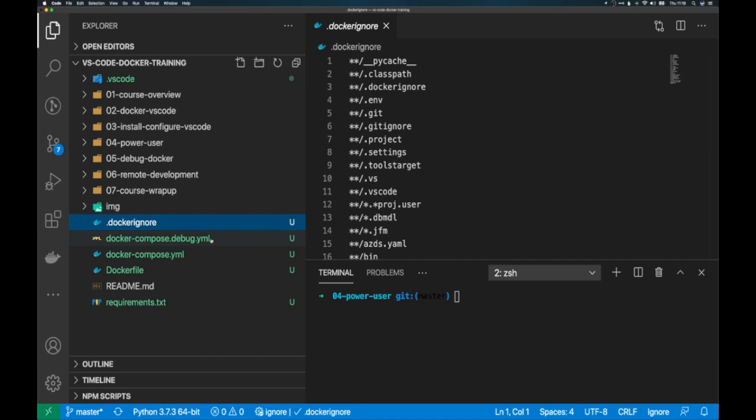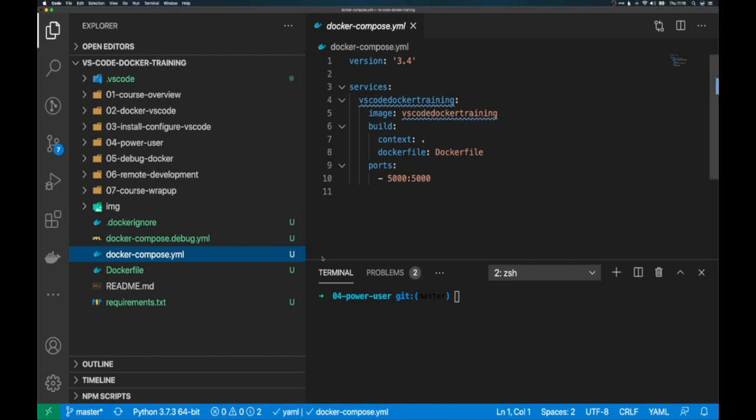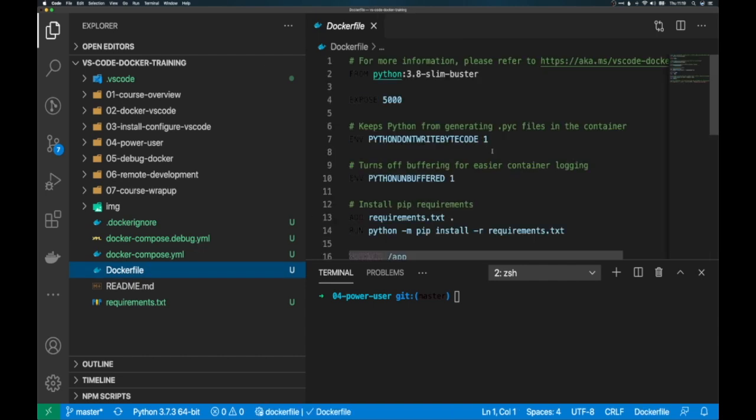Next, it creates a Docker Compose debug. We'll cover that in the debug section. Docker Compose YAML. So you can see it's created automatically a Docker Compose file for us. You can see it's calling our project vscode Docker training, and it's based on the name of the repo. And the image is also vscode Docker training. And it builds the Dockerfile that it created. It's using port 5000.